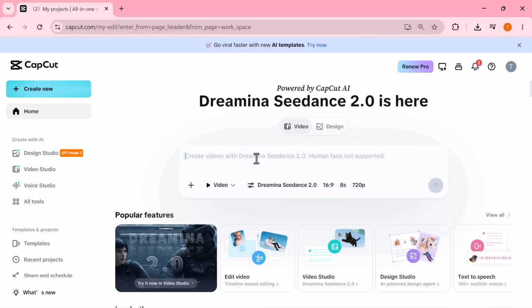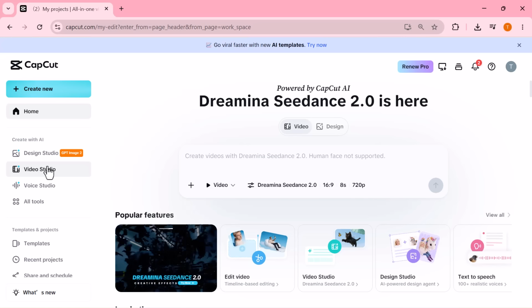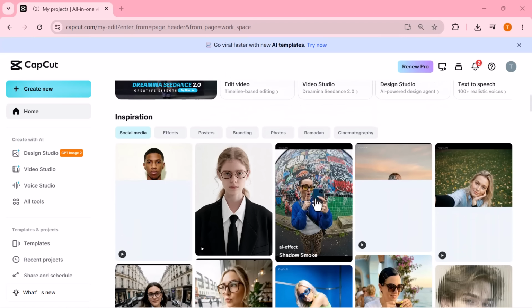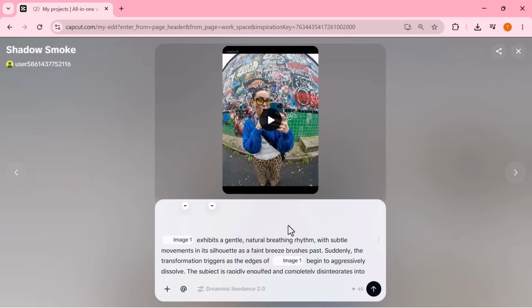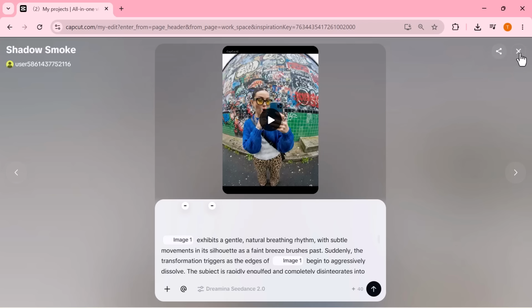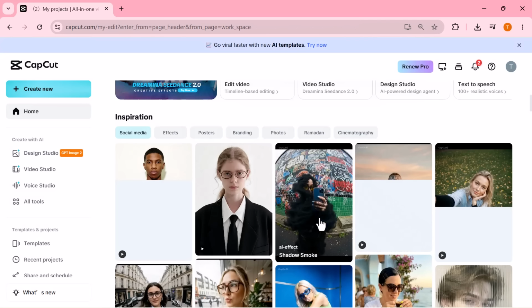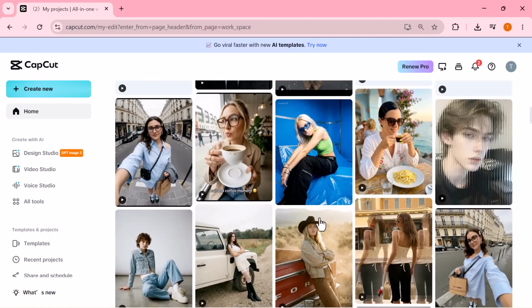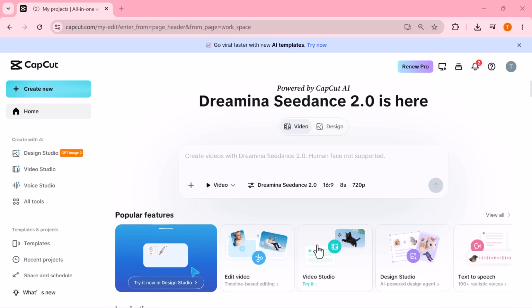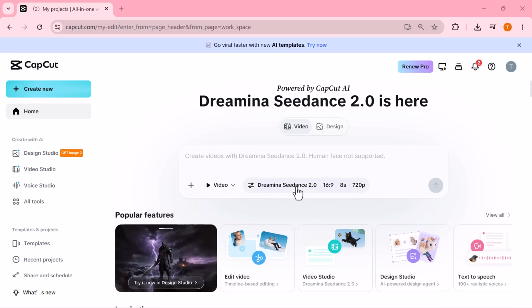And right away, you can see something interesting here. Instead of opening a traditional timeline editor first, CapCut is pushing a more AI-focused workflow with Video Studio. Now, the feature I'm testing today is powered by Dreamina Seedance 2.0, and the goal here is simple. Go from an idea to a finished cinematic video inside one continuous workspace. So I'm going to open Video Studio and build an entire AI video step by step.